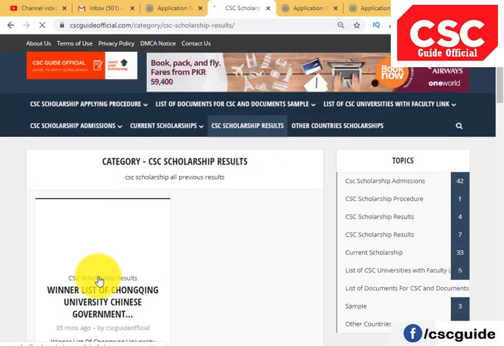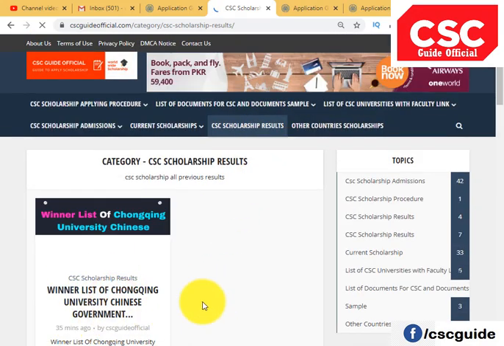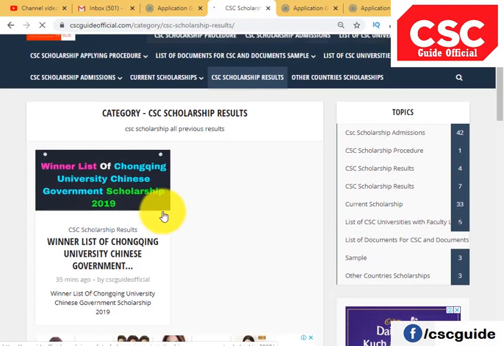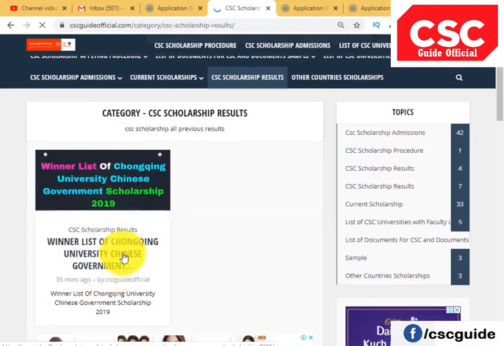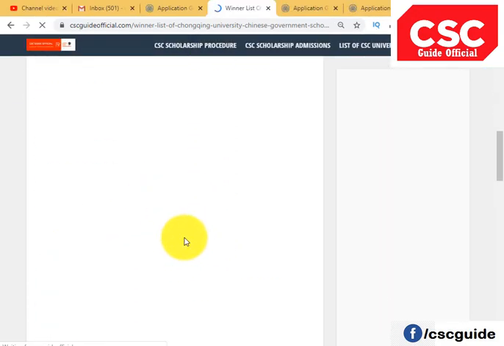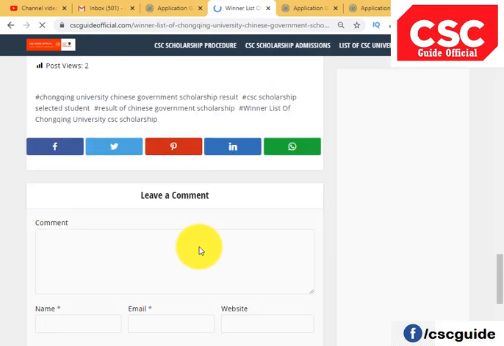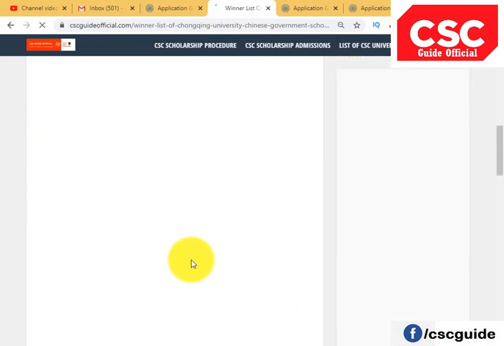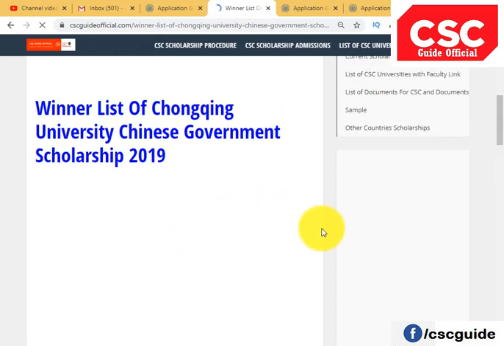But if you want to check how many students were selected at Chongqing University last year, you can click on CSC scholarship results and click on the winner list of Chongqing University Chinese government scholarship. Okay, you can click here. This is the list of the Chinese government scholarship. Here is the list. So I think they selected 93 students for the CSC scholarship last year. So maybe it's a very huge contribution list for the CSC scholarship.